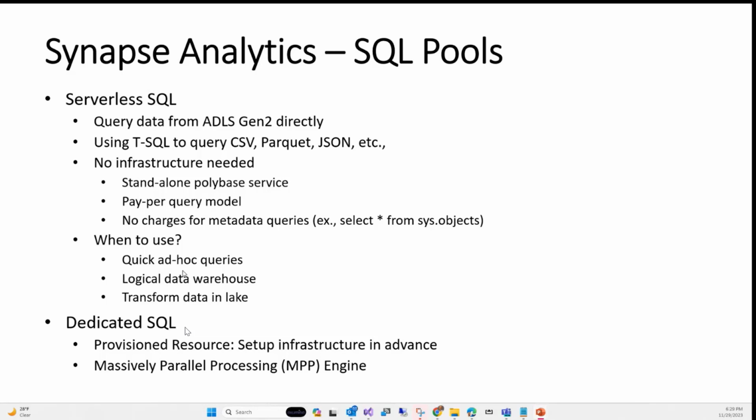So when to use the serverless pool? It's for quick ad hoc queries, or you do some prototyping, or maybe in a real-time environment where you don't need ultra fast and can have some latency, then you can pretty much use it. It's a logical data warehouse to transform data in a lake, which is the data lake.